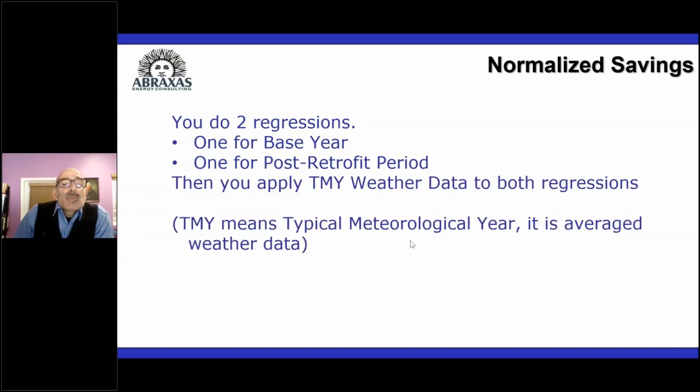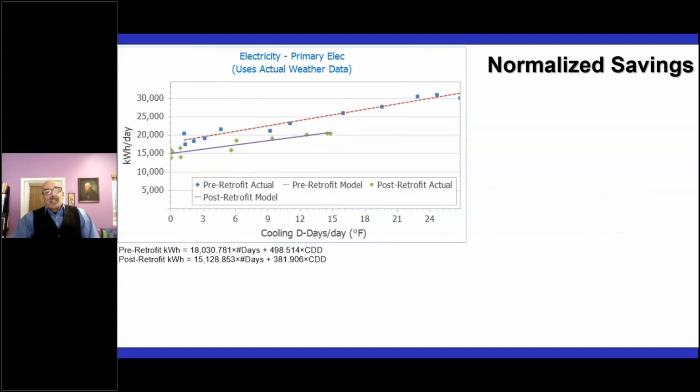Okay, and then what you do is apply TMY weather data to both regressions. So this is an example of two different periods. I have a pre-retrofit, that's the upper line, the blue. That would be the pre-retrofit bills. This is usage versus cooling degree days. And then the lower line, the purple line, that would be the post-retrofit model.